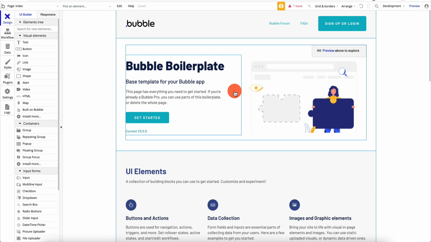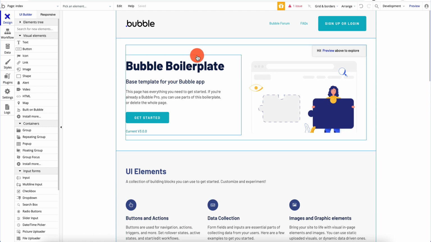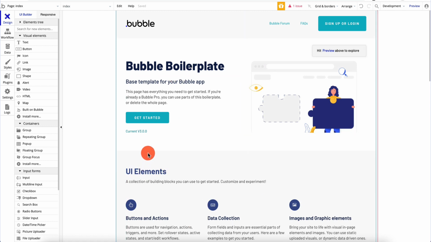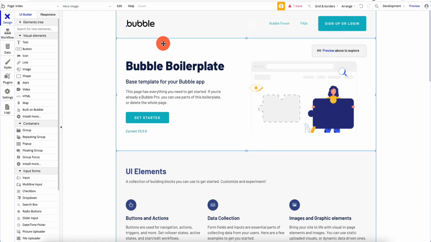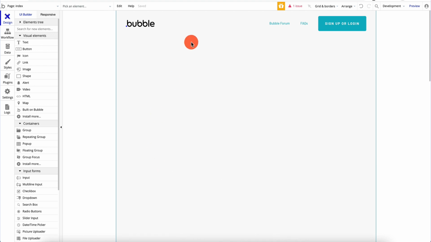And so Bubble has created a brand new app for us. And we have this boilerplate. We have a lot of this template stuff. We are going to remove all of this because we don't need any of this except the header. So I'm going to press delete. We're going to press delete on this. We're going to press delete on this group. And now we have an app without anything.